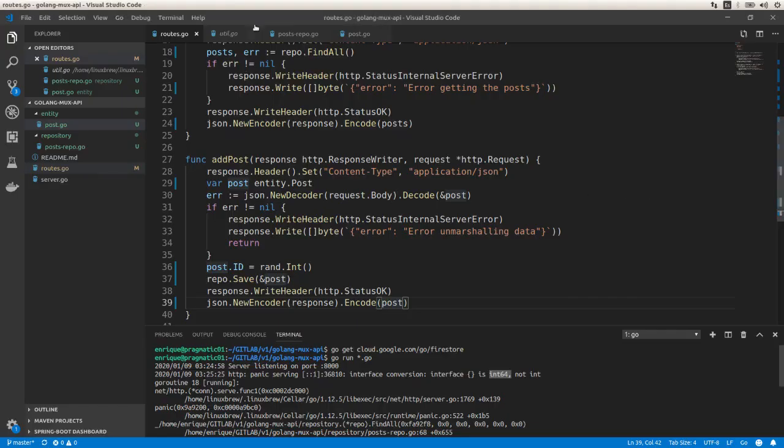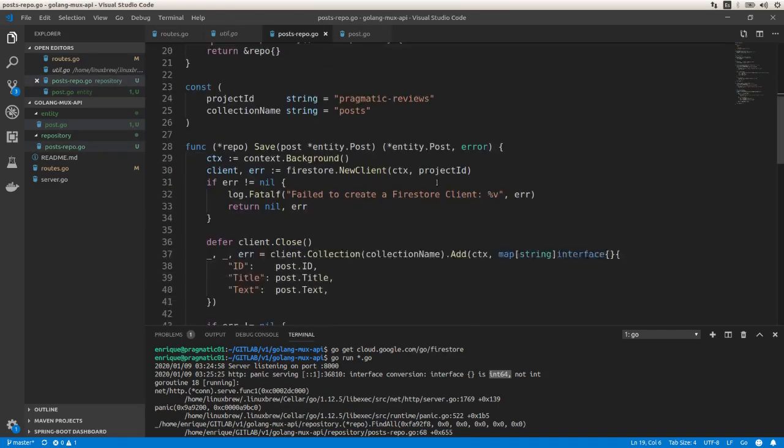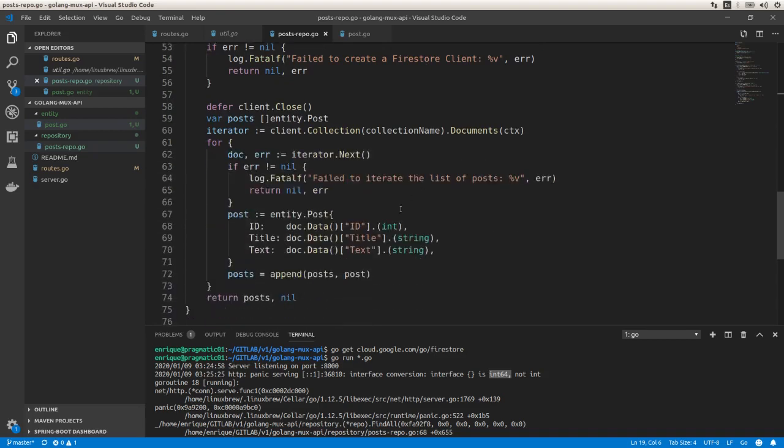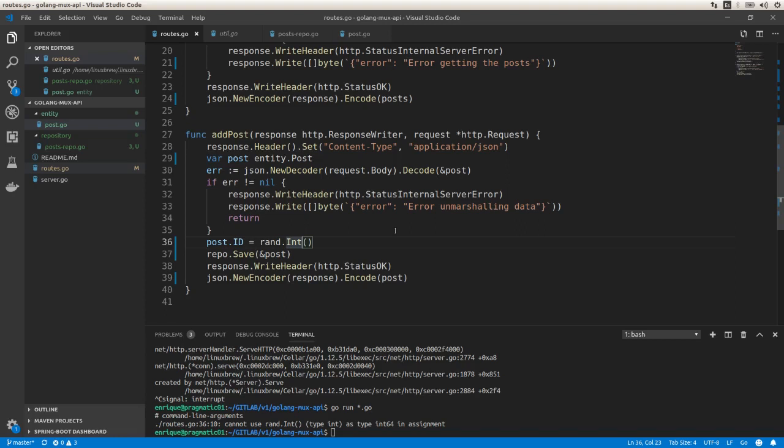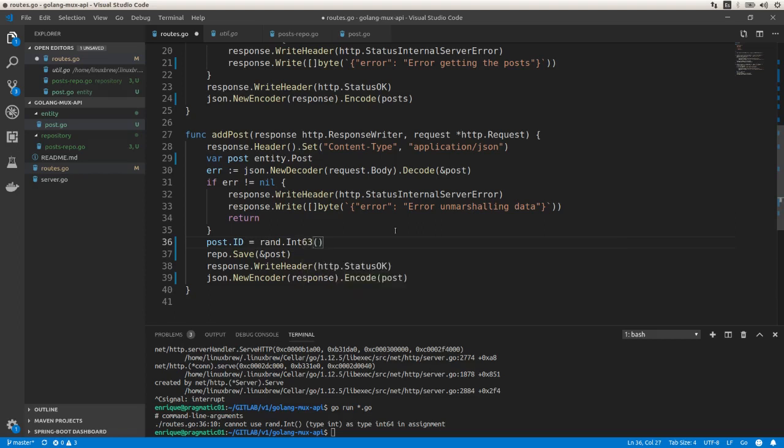Okay, so let's use that. So I need to change this type here, int64. I need to go to the repo and I need to replace that type here, int64. And here I need to use another function. Let's see. And this one, Int63, returns an int64 type. So we're going to use that one to generate our random identifier. And now let's run this.